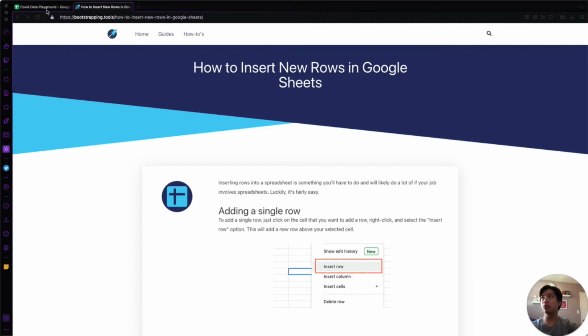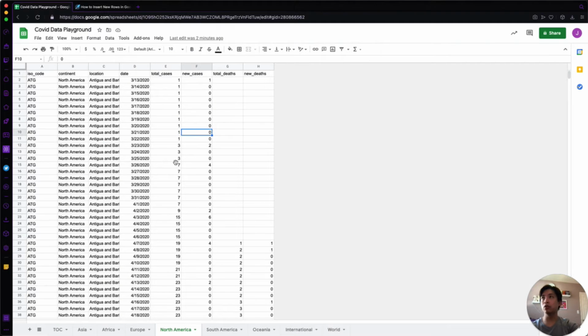If you have a spreadsheet, go ahead and navigate over to it. If you don't, you can just open up a new one. A quick, easy way to do that is sheets.new if you're using a Chrome browser or Opera or something like that.